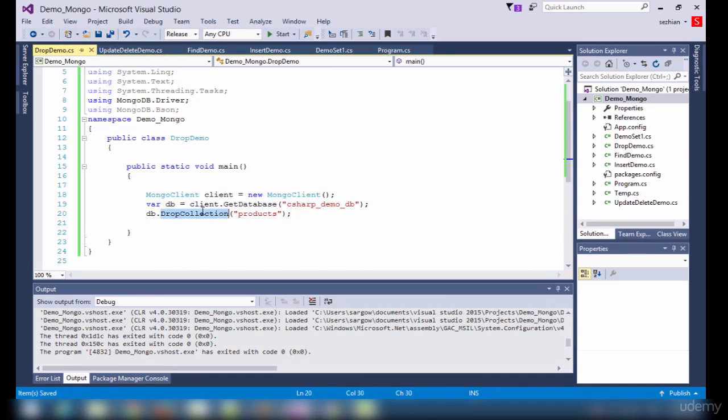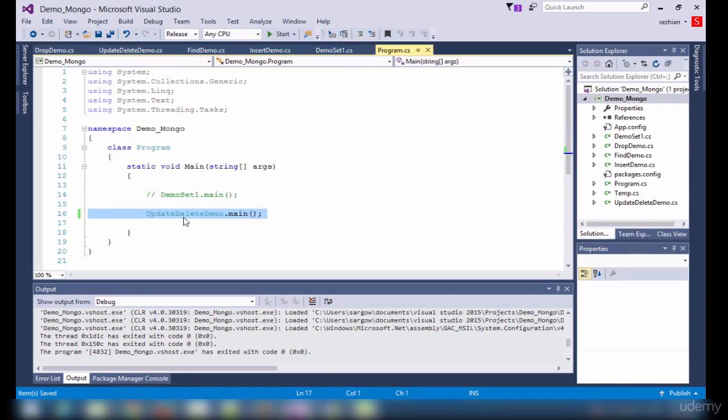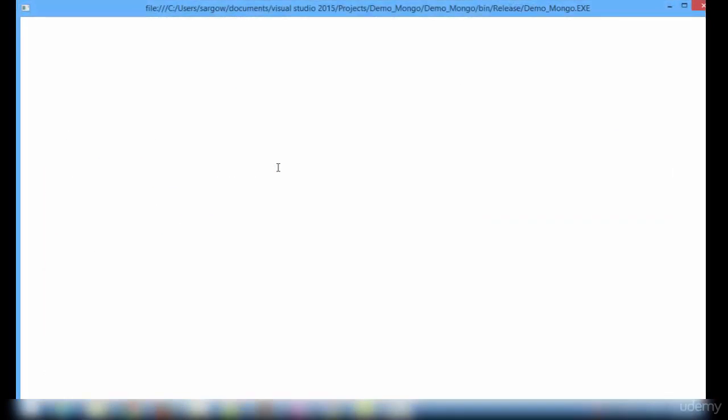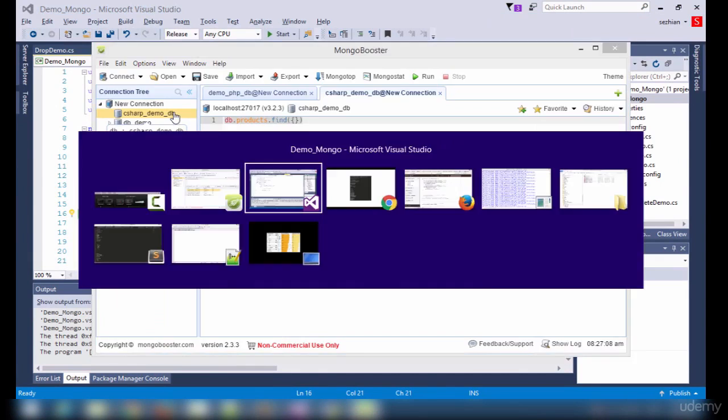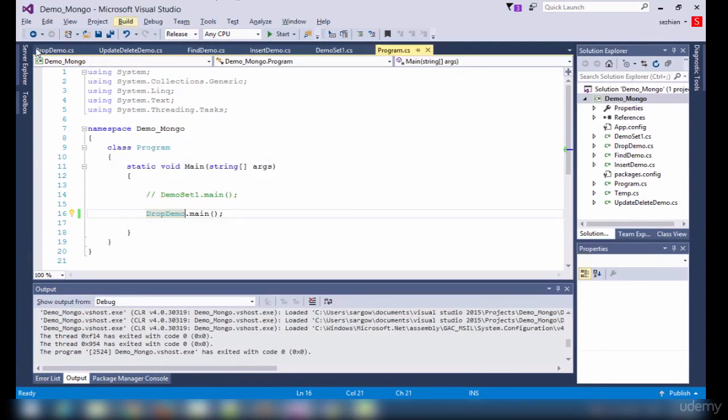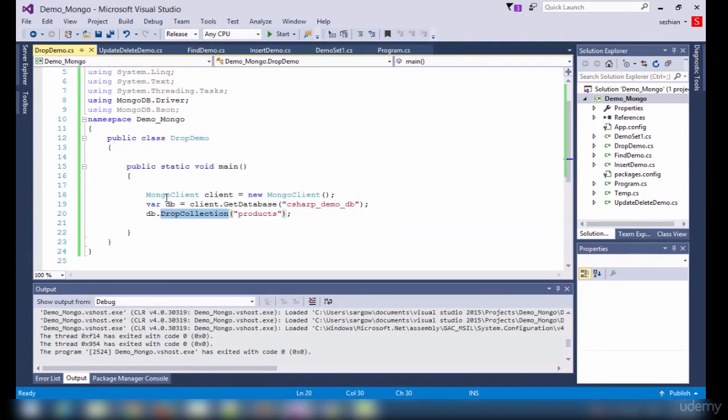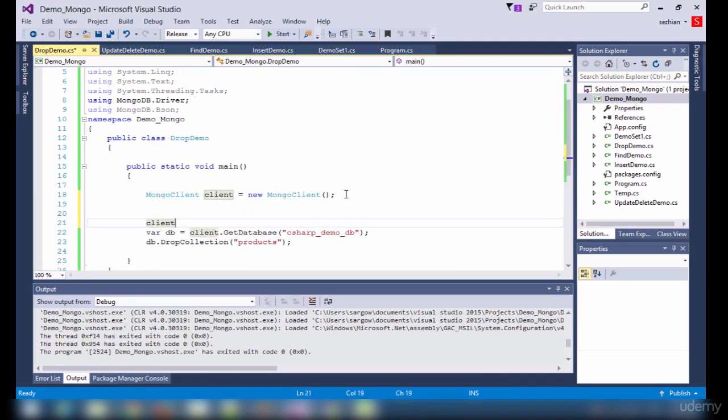Let me cross verify it. It's products with 4 records. On running this, we must see the collection vanished. Here it is, drop demo. Refresh here. Collection is gone. Now to the drop database.